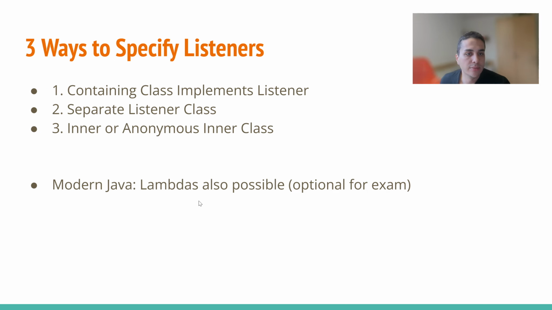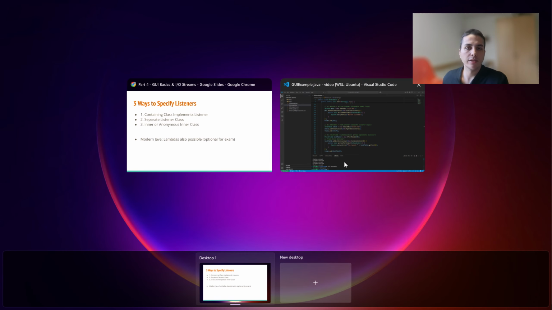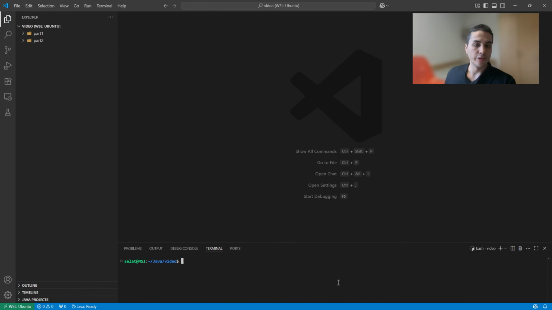And in modern Java, we also have lambdas. It's optional, like a one-line function, which is what I mean by lambda. So let's go back and look at our first example.